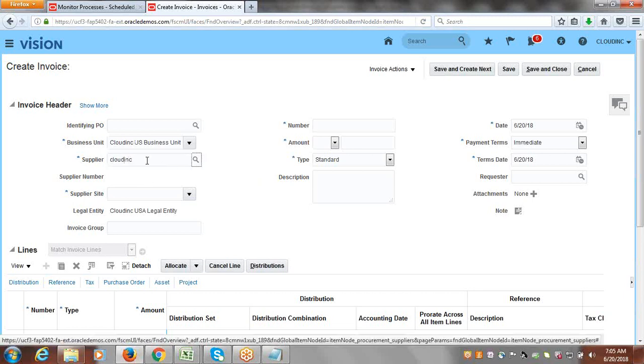Sorry, not Cloud INC, right? It's FPDA. FPDA supplier. Yes. Supplier site information, everything is coming. Then the system will allow us to create the invoice. That's all.